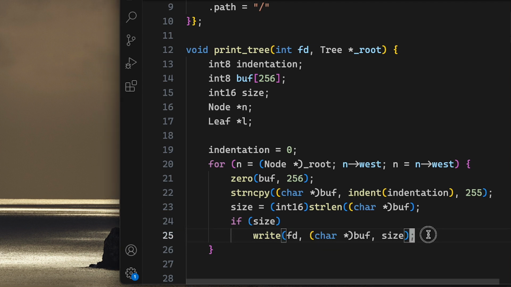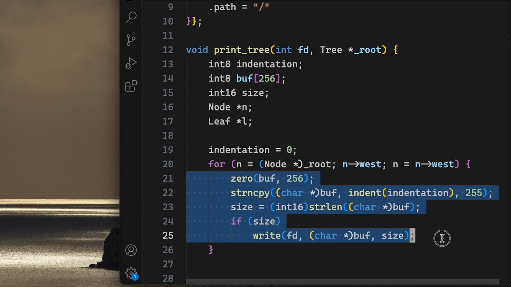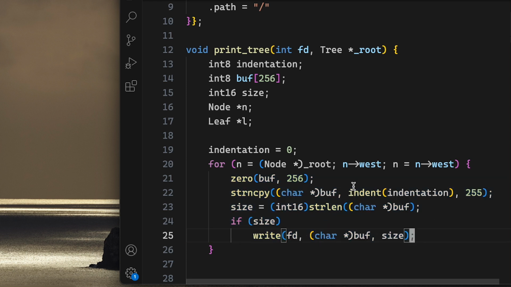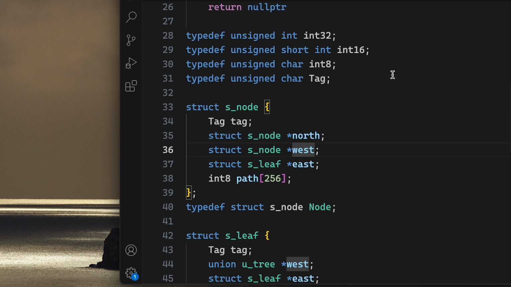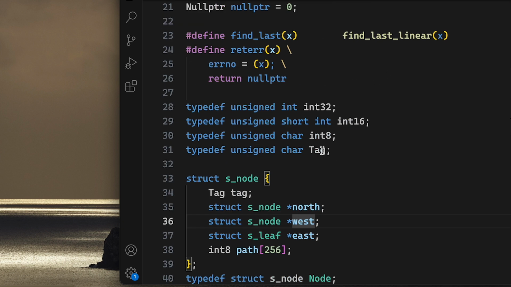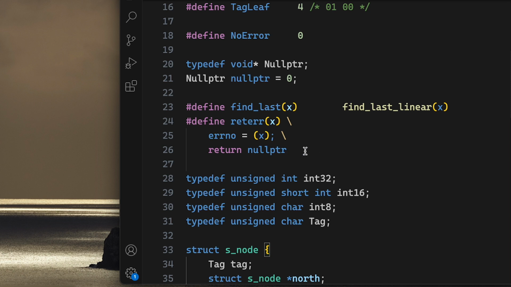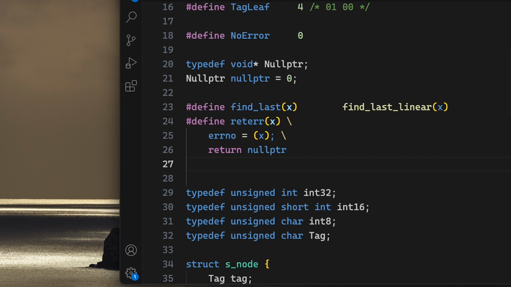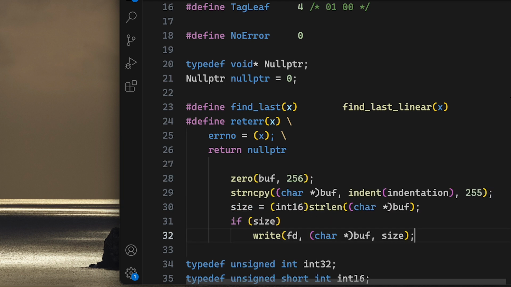Okay, so let's continue with our print tree function. Since we are using the same 1, 2, 3, 4, 5 lines every time we want to print something to the screen, let's factor this out into a macro, right? So let's go to the header file and find a suitable place for the macros. Let's do it right here, and we paste this, and let's see.